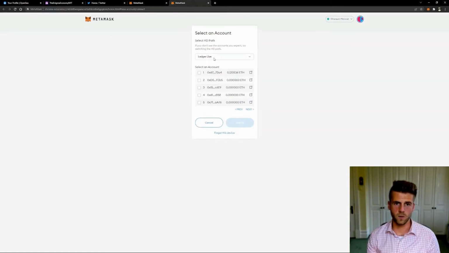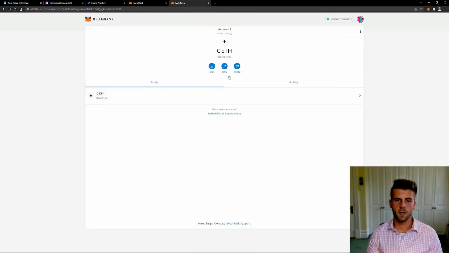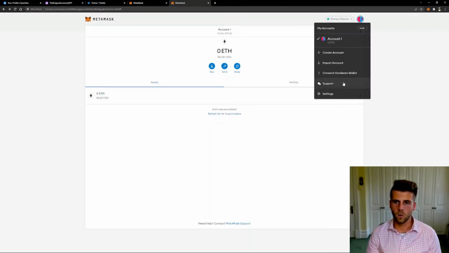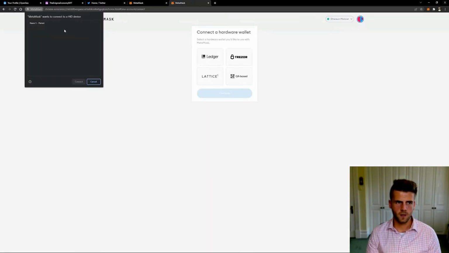So in this part, we want to select our accounts. Now, from the HD path, you would need to select BIP 44 standard. So we've set up our new MetaMask account, and now we're ready to go ahead and connect our hardware wallet. Pressing in the top right, we can select Connect Hardware Wallet, at which point we have a Chrome notification that comes up and says that MetaMask wants to connect to an HID device, Nano S paired.